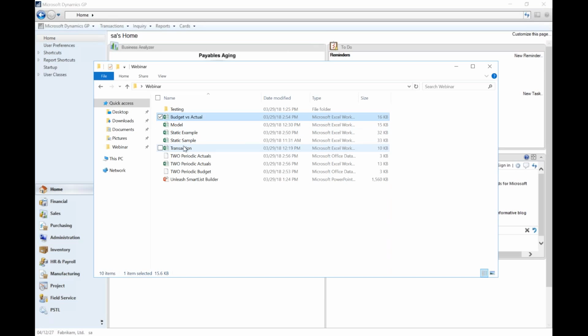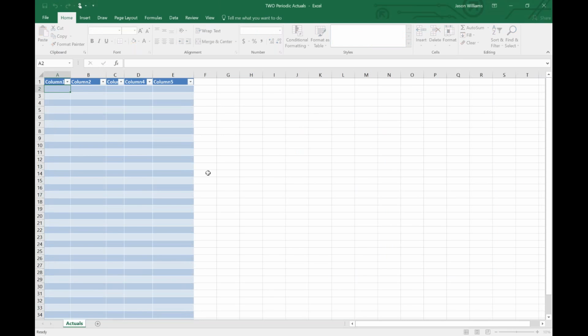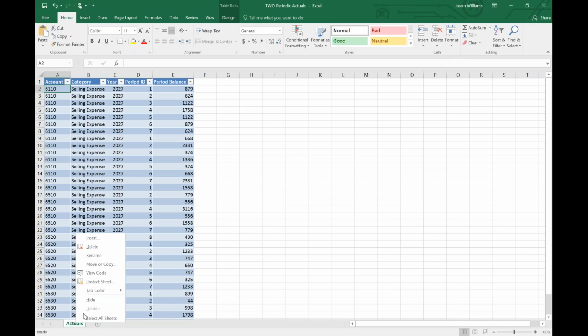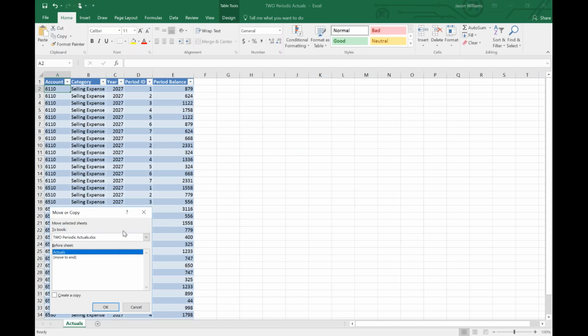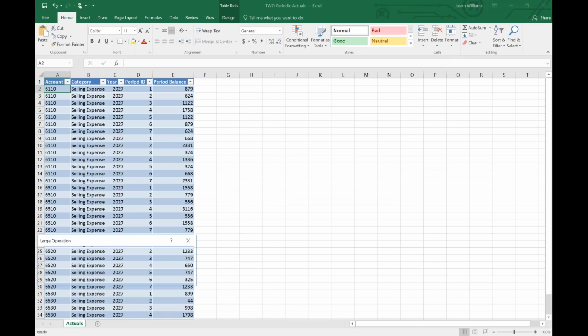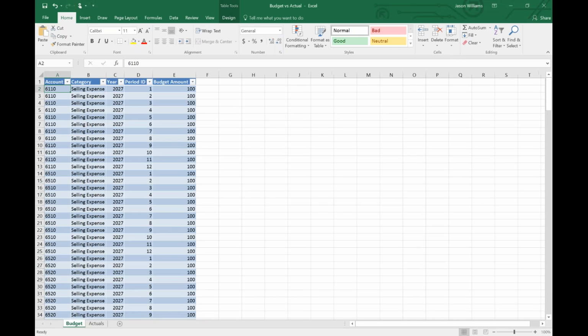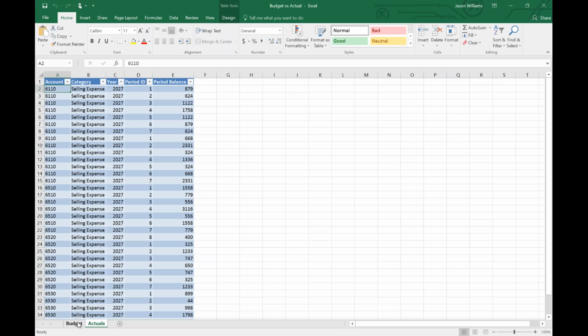Okay. So let's open up the actuals. And again, we're just going to right-click and say move this. And we'll move it into the budget versus actual. We'll put it at the end. That's okay. It's telling me it might take a while, but it doesn't. So now we've got them combined into one Excel spreadsheet.